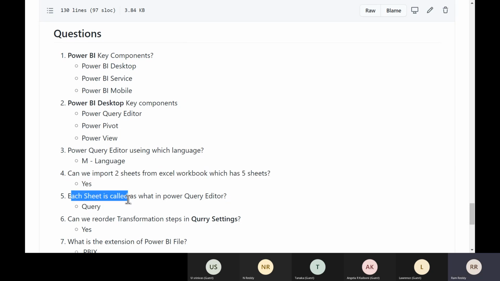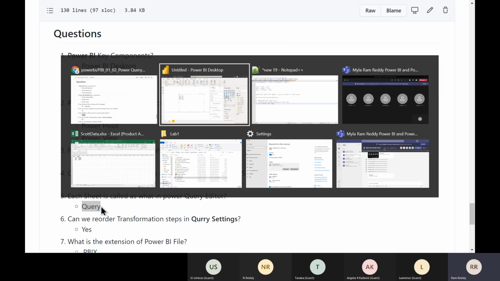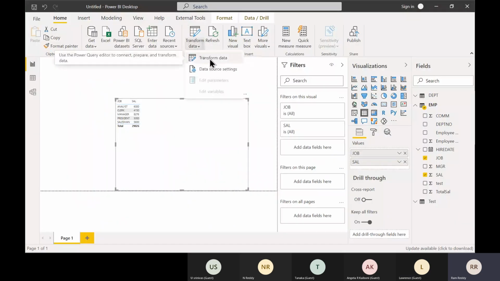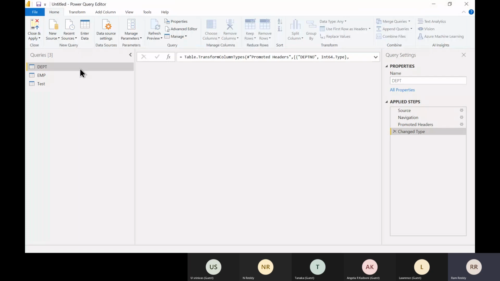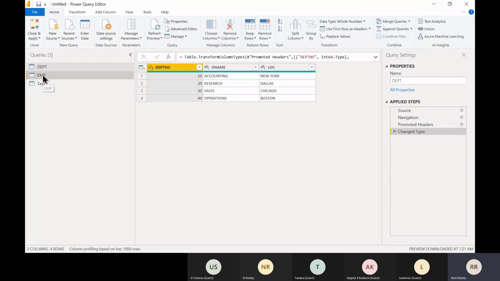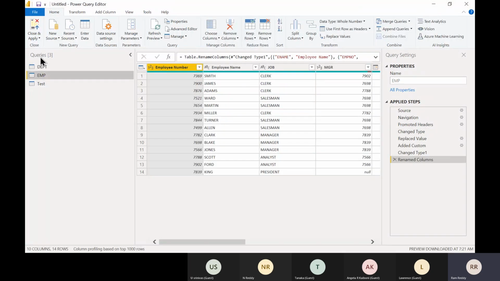Now, each sheet is called what in Power Query Editor? If you want to go back to the Power Query Editor from Power BI Desktop, click on Transform data, and you will get the Power Query Editor. Here you can notice EMP is one sheet actually, but we are calling it by the name of what? Query.